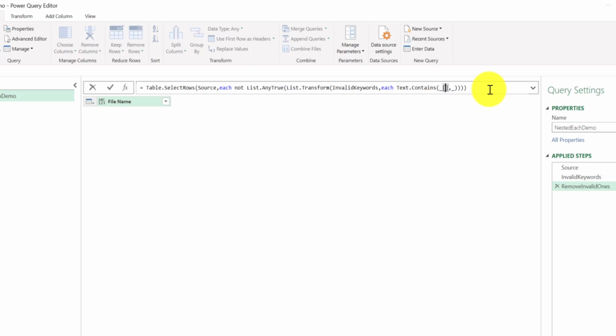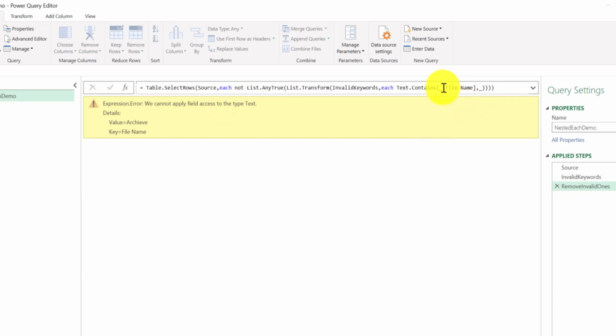So you can understand that, okay, we can just say file name and then this, and you get this error, that we cannot apply field access to type text, and that is because this one and this one are basically the nested each. Okay, and that's causing the problem, and you want to say that, okay, this one is for the file one, that means this outer each, and this one is for the inner one.